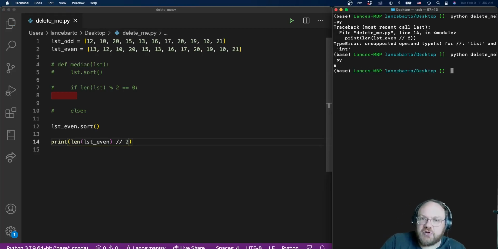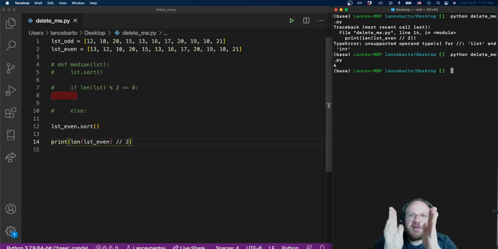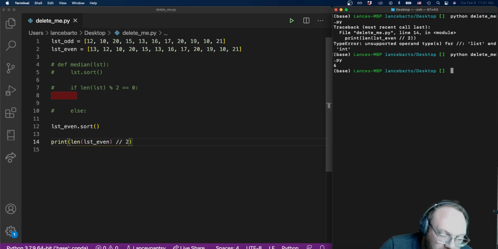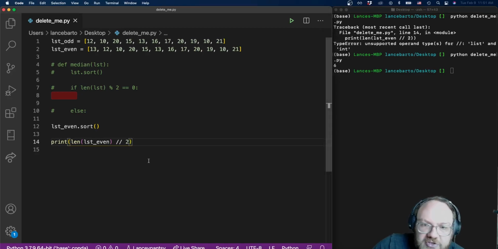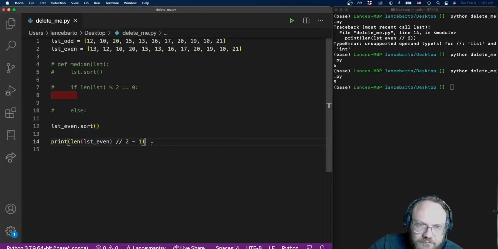But I'm actually looking for the value between that floor division number and the number above it. The floor division gives me the 6th number in the list. But we're dealing with Python indexing, which doesn't start at 1. It starts at 0. So what I'm actually going to want to do is subtract 1 from this, and that gives me my first number.